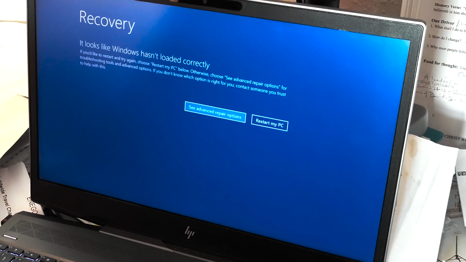It rebooted into a recovery mode. How do I solve this problem? It looks like Windows hasn't loaded correctly. How do I solve this? Restart your PC by clicking restart my PC.